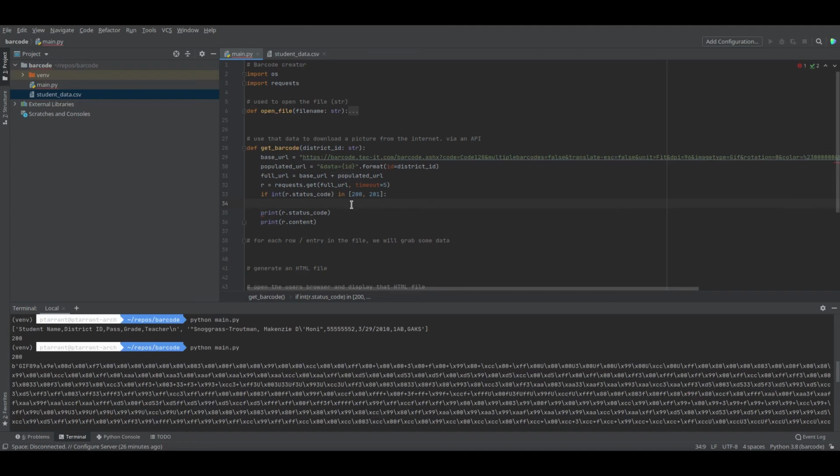I don't really want to say if it's good. I mean, you can. You know what? We'll leave it this way because this is how most people think. I would say if it's not good, but in this case, we're going to say if it's good. So we're going to say that, you know, the barcode downloaded. That's great.